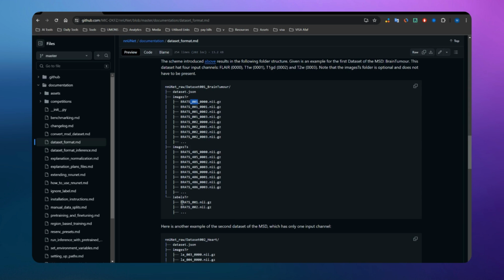So it will always be BRAT and 001, 002. So this is the scan. And this segmentation is for these four ones, because these four ones are the same scan, which is 001, but different studies. And it should contain one annotation for the whole scan. And the same thing for the other scans.